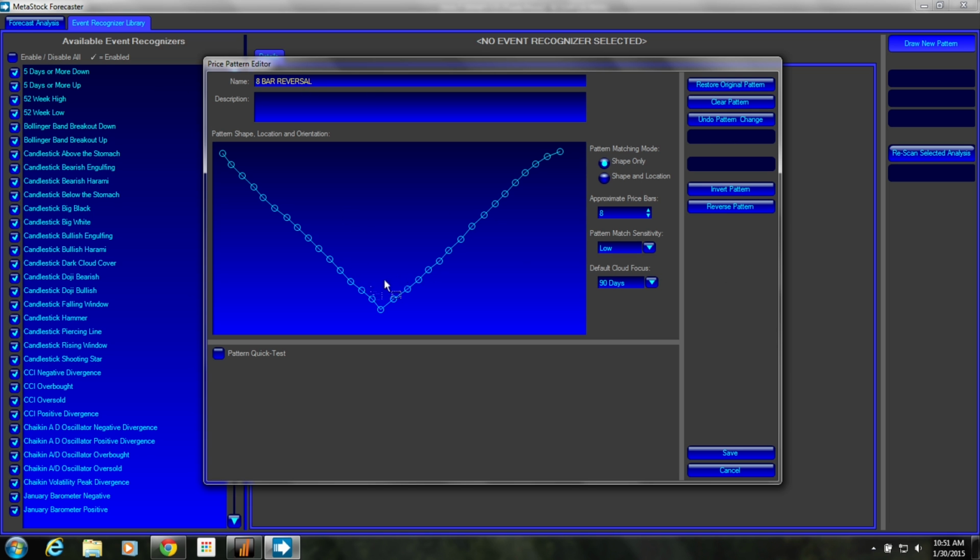So we can now modify this if we want to. I can say if I wanted it to have this pattern at the end of it, or I can drag these back. I can undo pattern changes and put it back the way it was. So this is the type of pattern that I'm looking for. So an 8-bar, just a pivot reversal.